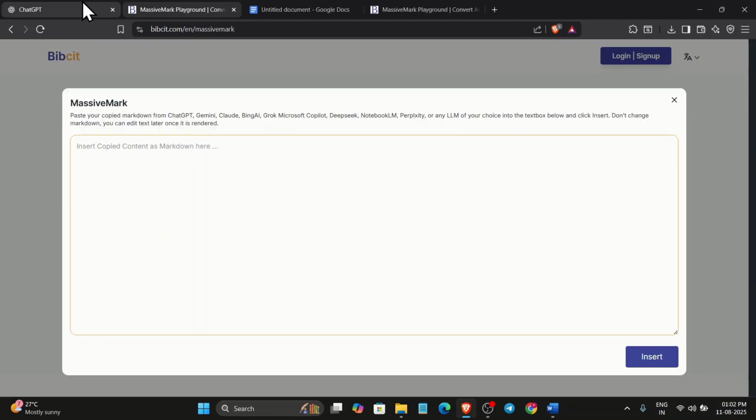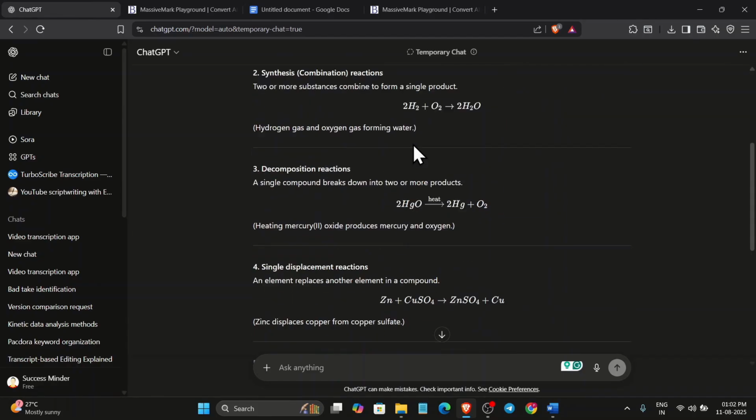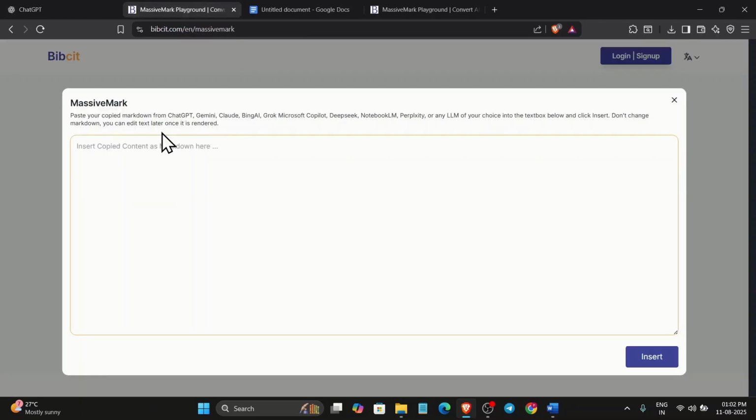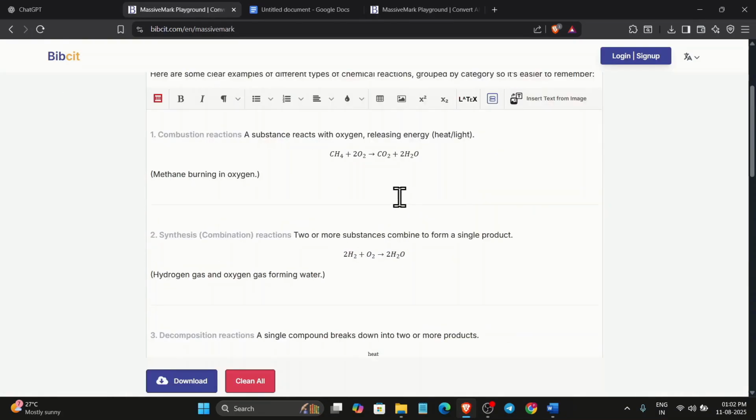Now, go back to Chat GPT. It's important not to copy your content by just selecting it. Instead, scroll to the bottom of the chat and use the copy option. After you've copied your content, return to MassiveMark and paste it. Then click Insert. As you can see, your content is now added.